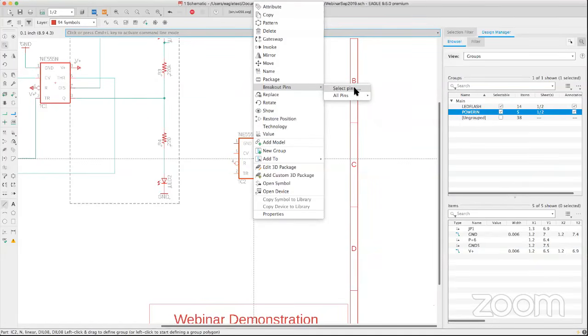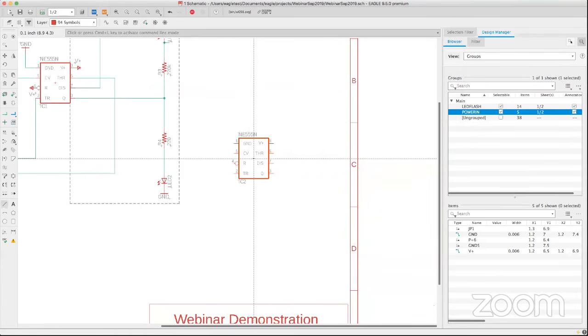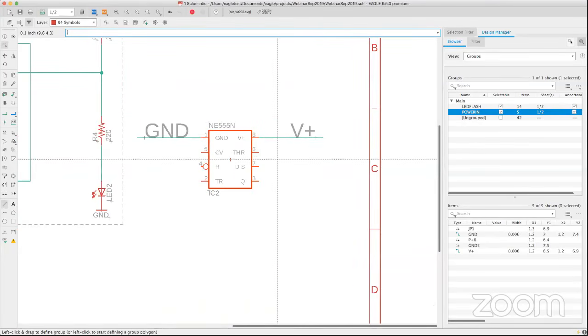So for example, I'm just going to select selected pins. I only want to break out the V plus and the ground, and I only want to have the name of the pin. As you can see, it broke out my ground and my V plus. If you have a very large component, this is extremely convenient. This makes it that much easier for you to break out components.